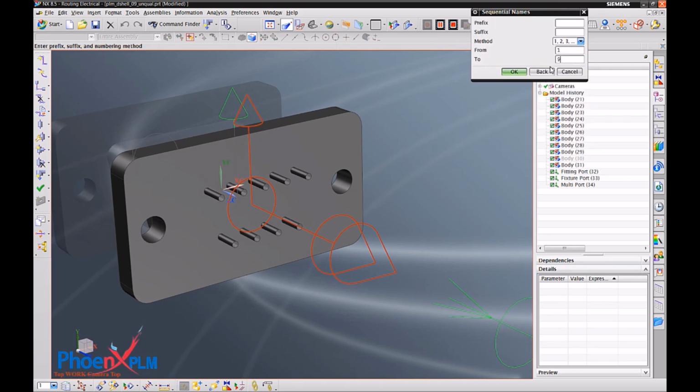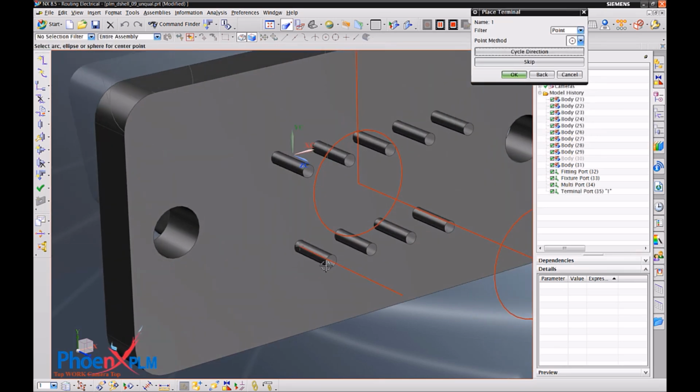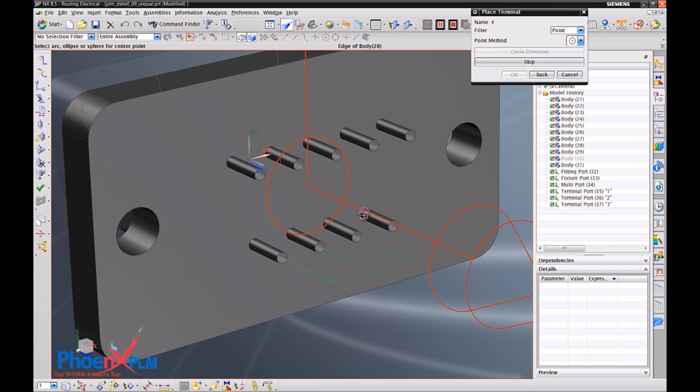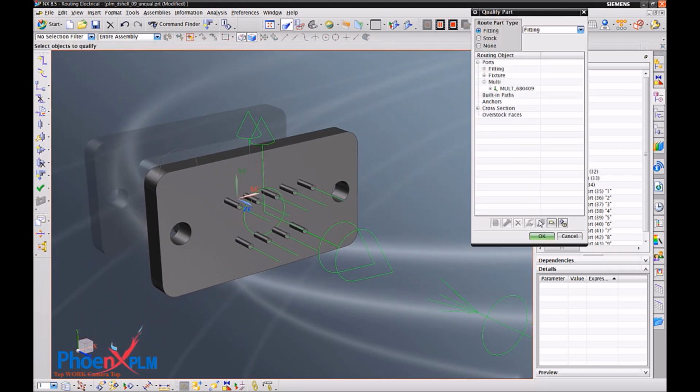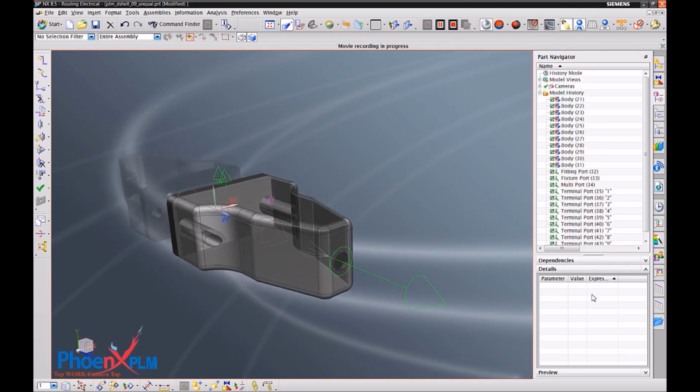The individual pins are defined and located. The pins are numbered 1 through 9 and placed. The connector is now qualified and ready to be used in an assembly.